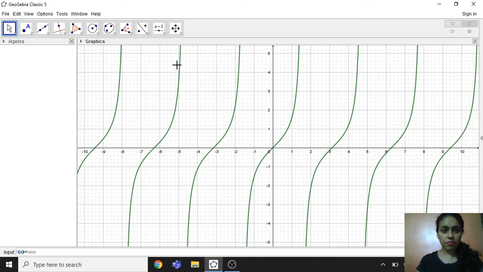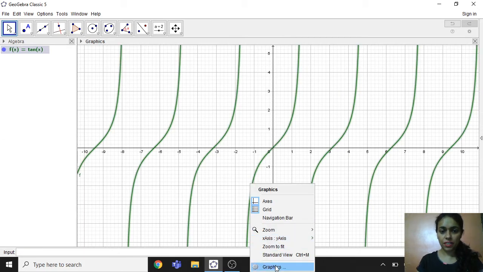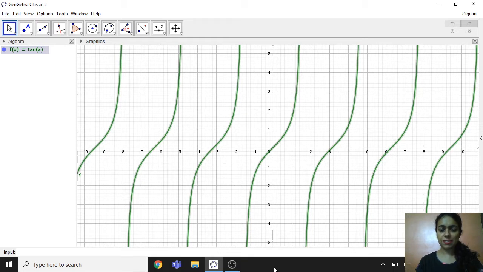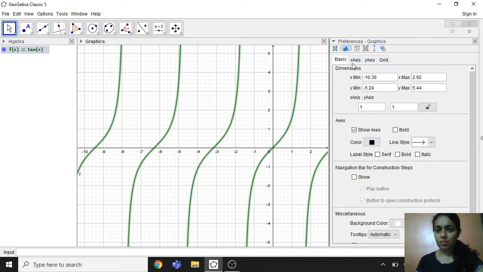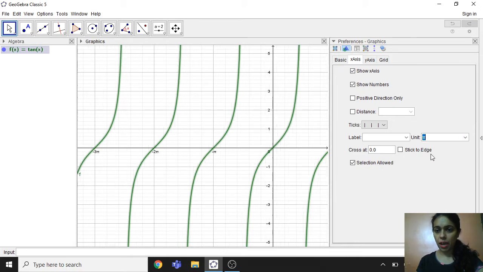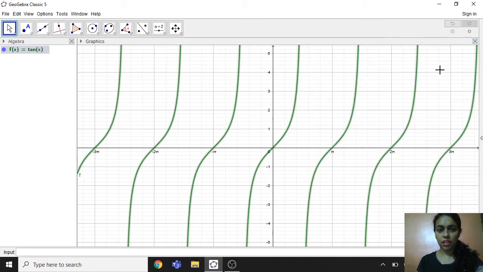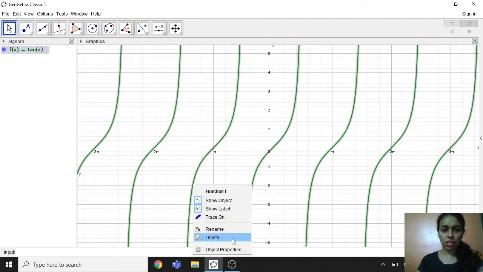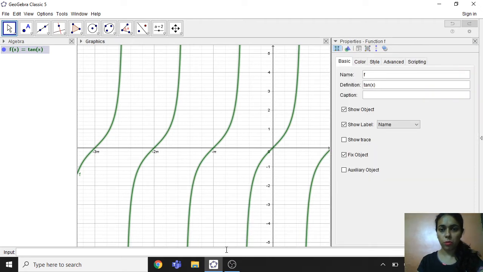You can make little changes to the graph. If I right click on graphics, you can even change the axis. Let's click x-axis, unit, click pi. You will observe that now the x-axis has the units like -2 pi, -pi, 0, pi, 2 pi and 3 pi. If you wish to change the color, right click, object properties.